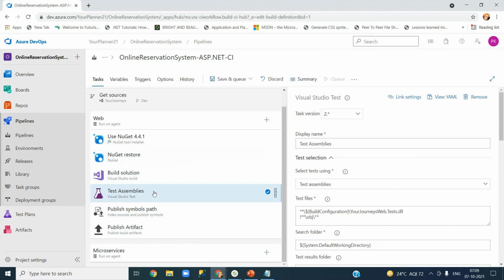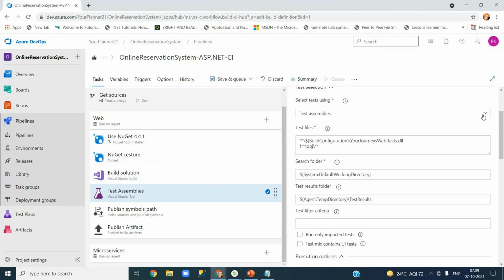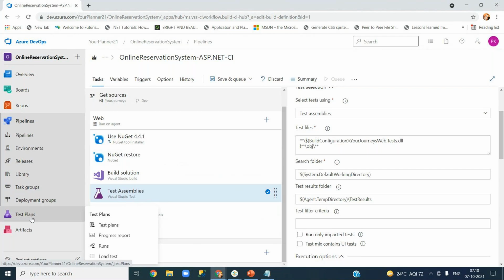Okay, this is basically a Visual Studio test. The name is test assemblies, which is what we gave, but the actual name of this task is Visual Studio test. So what it can do, as explained, is run the unit test cases in our .NET project if the selection is test assemblies. If the selection is a test plan or test run, it will run the test cases created by the testers in the test plans.